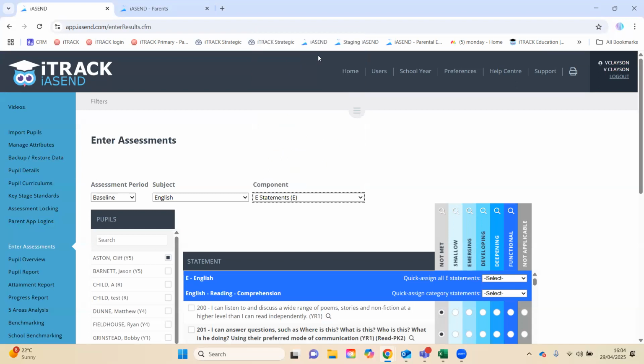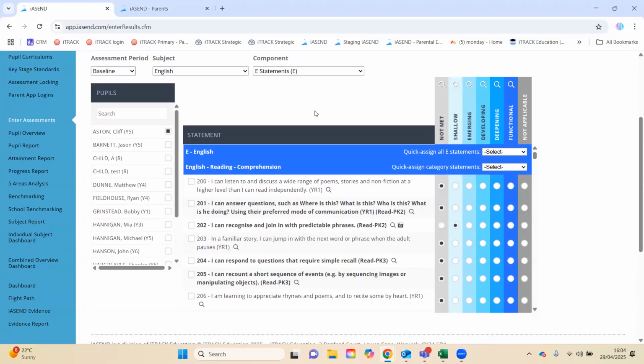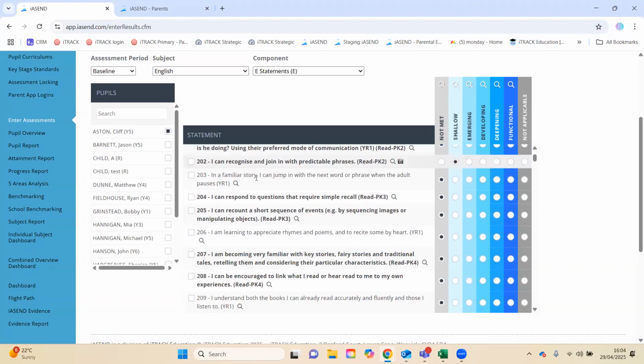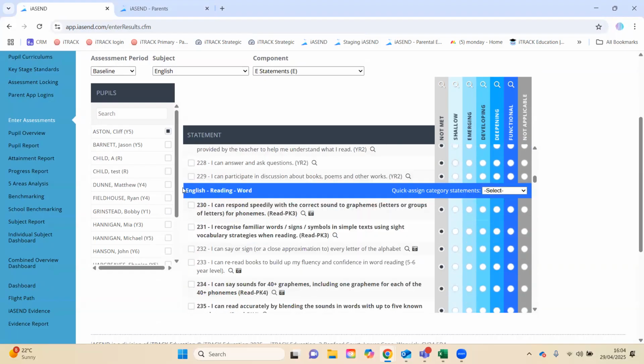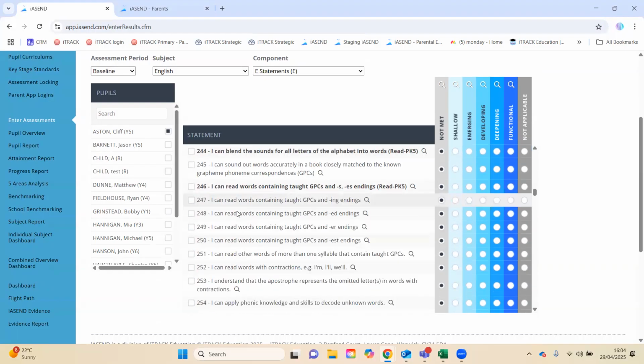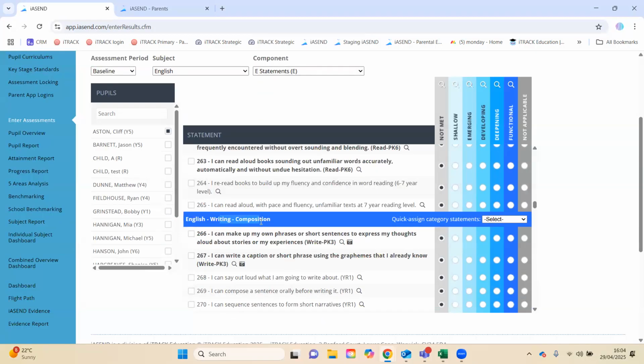So if I come to Key Stage 1 for this pupil, what you'll now see is I get a big bar at the top showing me that I am accessing the E curriculum for English. So all of these statements are E curriculum statements. And then I can see my units of study. So here I've got English reading comprehension. If I keep going, I've then got English word reading. If I keep going, I've then got writing.